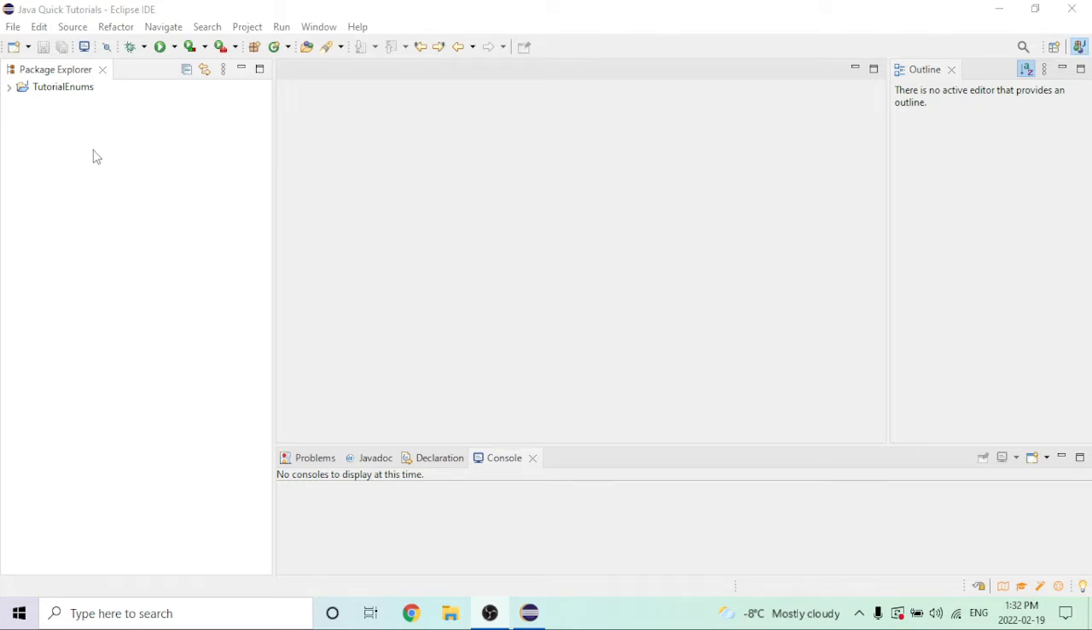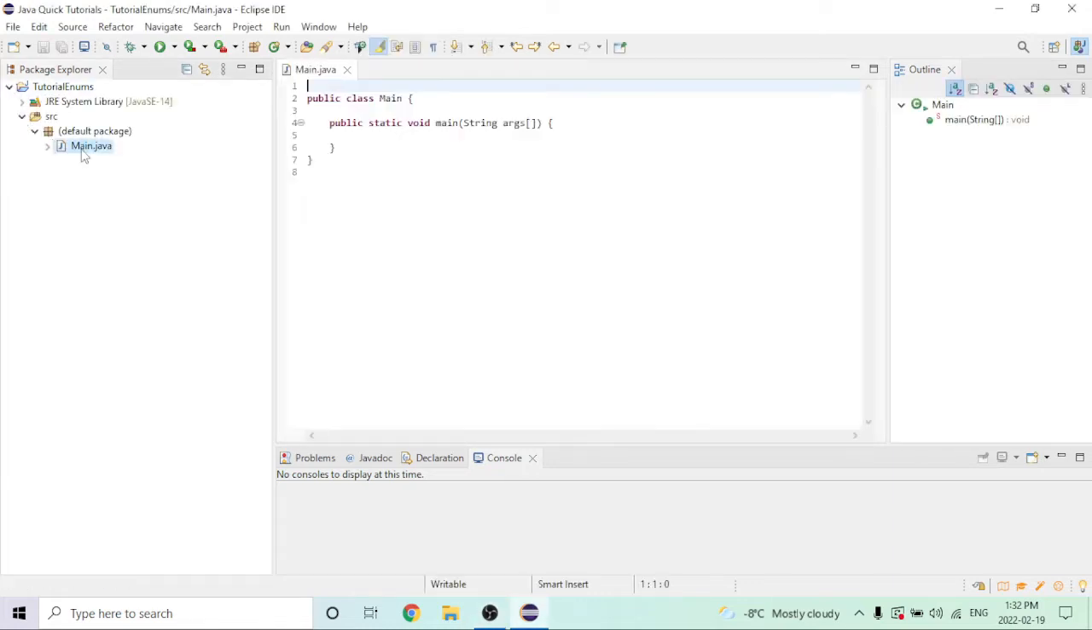This tutorial is going to be all about enums. What is an enum? How do you use it? Let's just get right into it. So here's a main method. I've set up a main method.